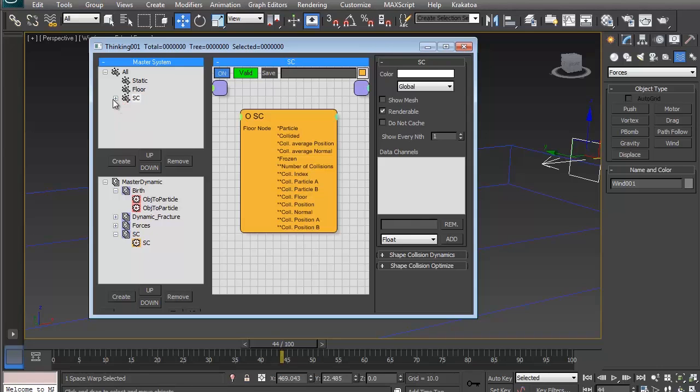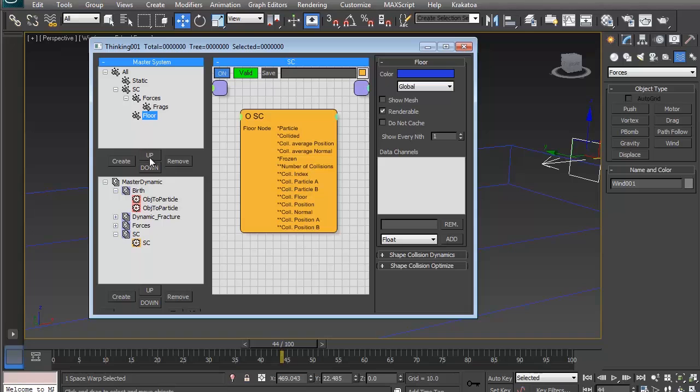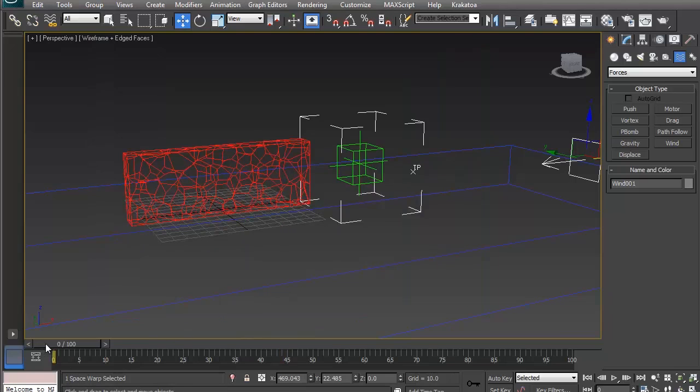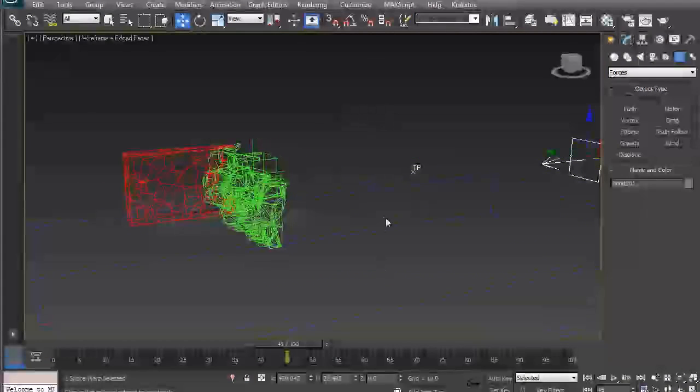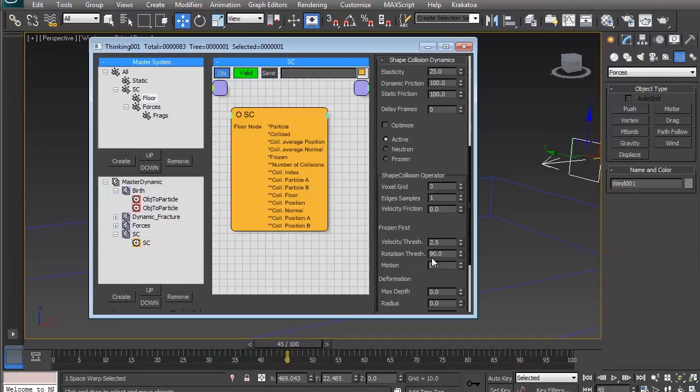And drag these forces inside this. So whatever is inside the shape collision group will be a rigid body. Place this up. So even the floor and frags are rigid bodies. And in group, you can define shape collision. Okay, let's check. There we go. But our floor is also falling down. So we need to change one value. Go into floor shape collision dynamics and turn this to neutron.